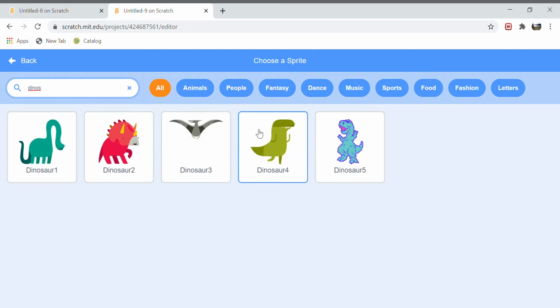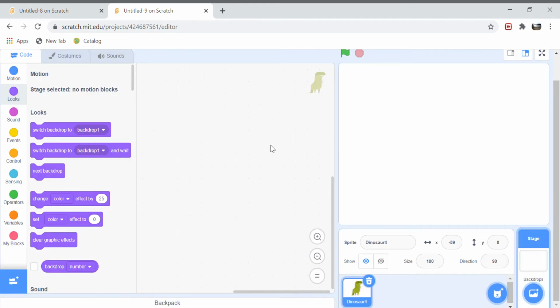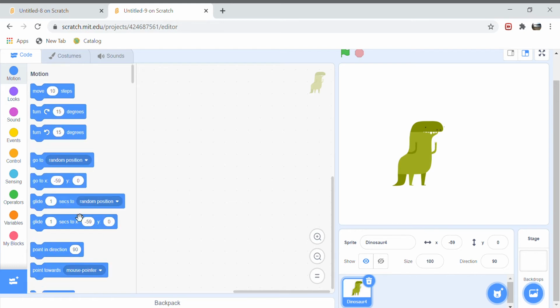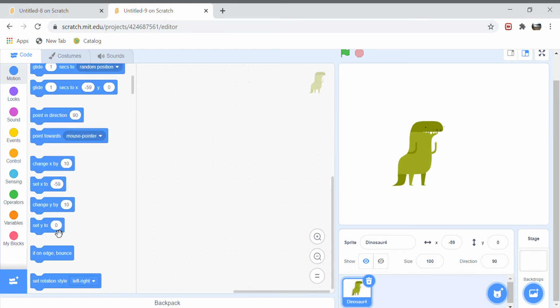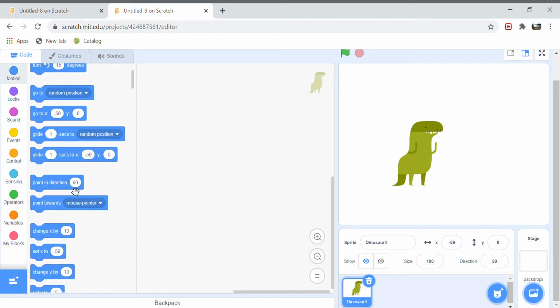For this one, I'm going to use the same dinosaur for all of my dancers, but you don't have to. When you learn what the coding is, you can have a different dinosaur each time. But I'm going to use this one for now. And so now I have my sprite again, and you can see my motion coding is back because I have a sprite, so now I can make him move all over the place.